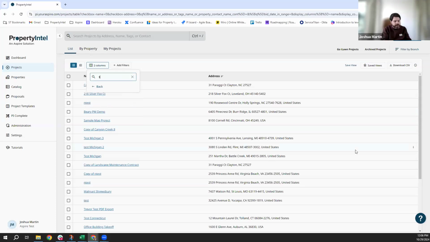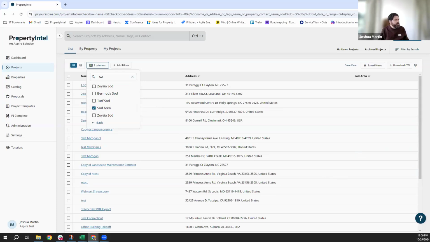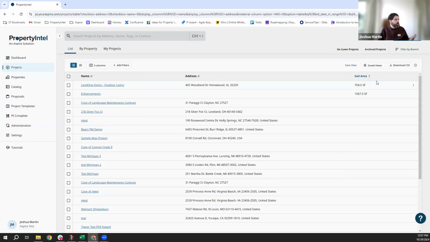I could do something like sod and add it to my list here. What that's going to do is add sod area as a material, and it's going to run a report across all of your projects, and then they would end up showing here. So any project that had that particular material quantity is going to show up here. And you can add multiple ones. You can do this for really anything.